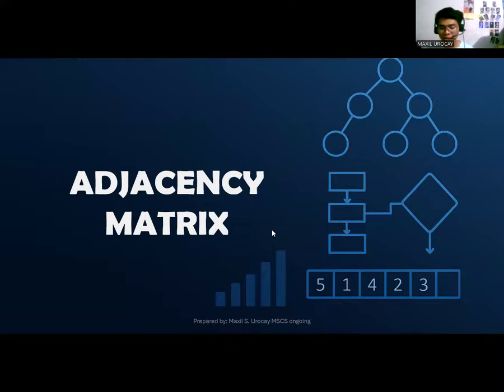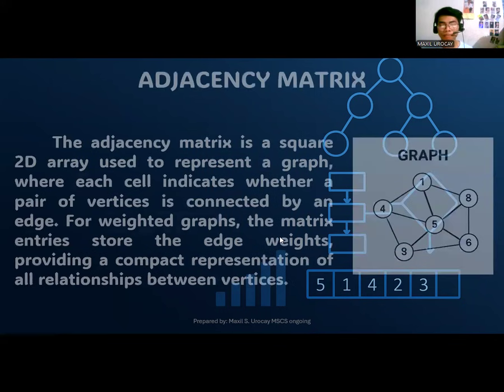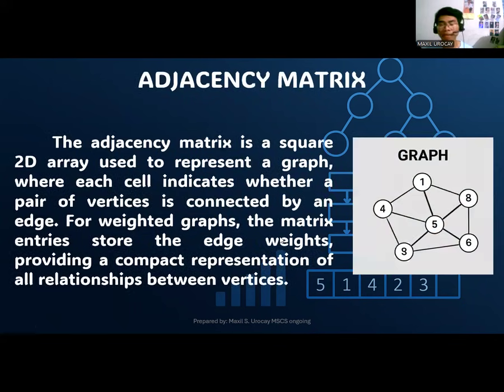Hello, everybody. This will be the discussion for the adjacency matrix. Let's run through this fast so that you will really understand it better. It is a square 2D array used to represent a graph where each cell indicates whether a pair of vertices is connected by an edge. For a weighted graph, the matrix entries store the edge weights, providing a compact representation of all relationships between vertices.